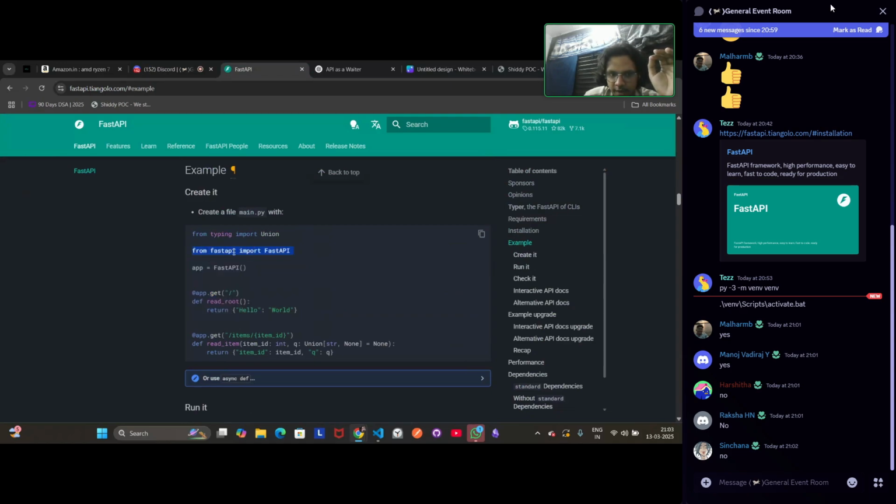So first, what are we doing? We are importing FastAPI from FastAPI. From FastAPI, import FastAPI. I'll explain all of this. Before that, we'll be installing FastAPI and then we'll import it to our file, and I'll tell you what importing is. I'll tell you what modules are, how you import, all of that.